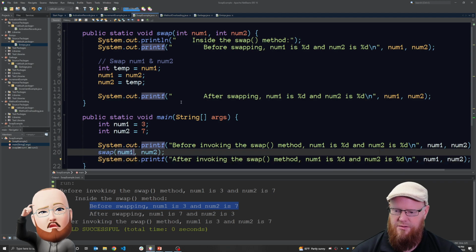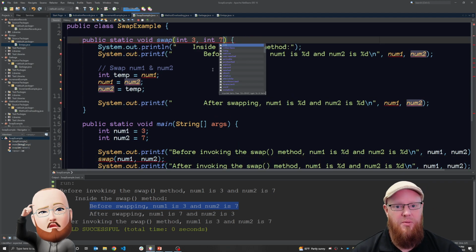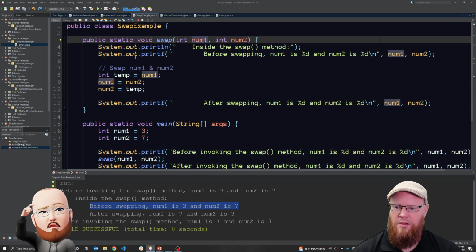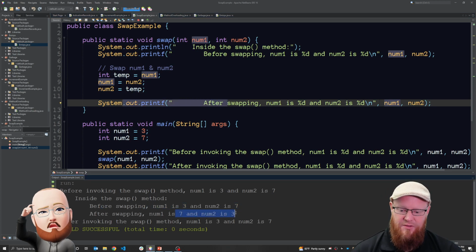That 3 and 7 were sent up here. That became a 3, that became a 7, right? Pretty straightforward. So inside the swap, before swapping, num1 is 3, num2 is 7. We then perform a swap. And what do we have? We say after swapping, num1 is now 7 and num2 is 3.